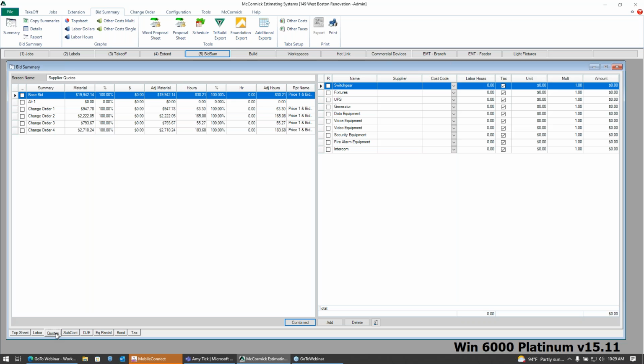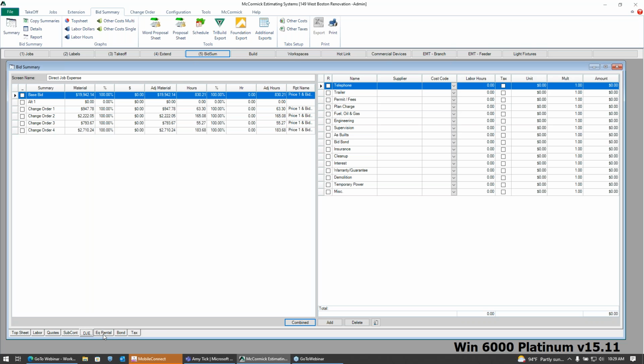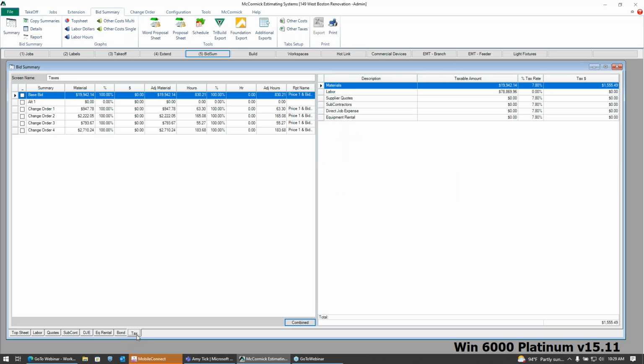As we work across these tabs, we're really just entering any additional expenses on the job. So you're filling in your supplier quotes, your subcontractors, your direct job expenses, any equipment rental, tax, and there could be additional cost tabs that you could add in here as well. From here, we would just push this into a proposal.